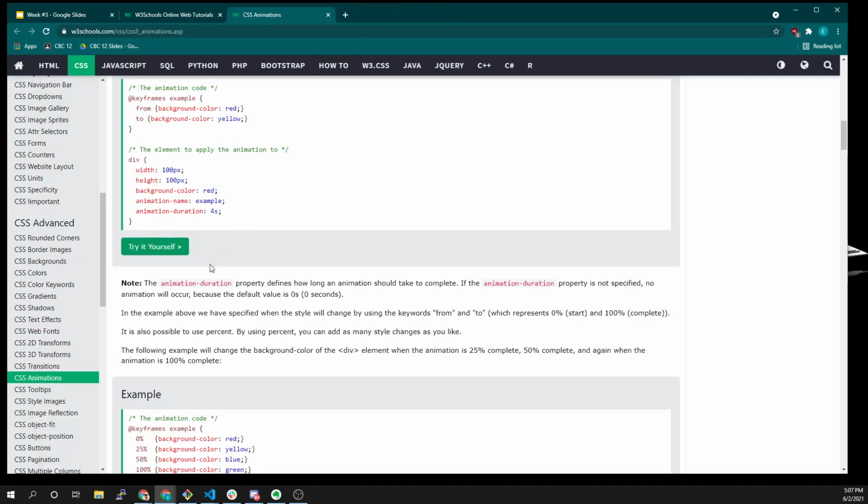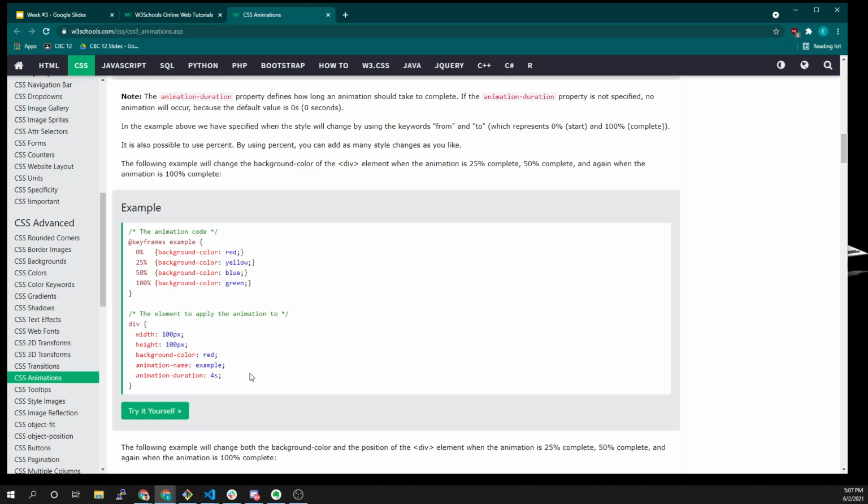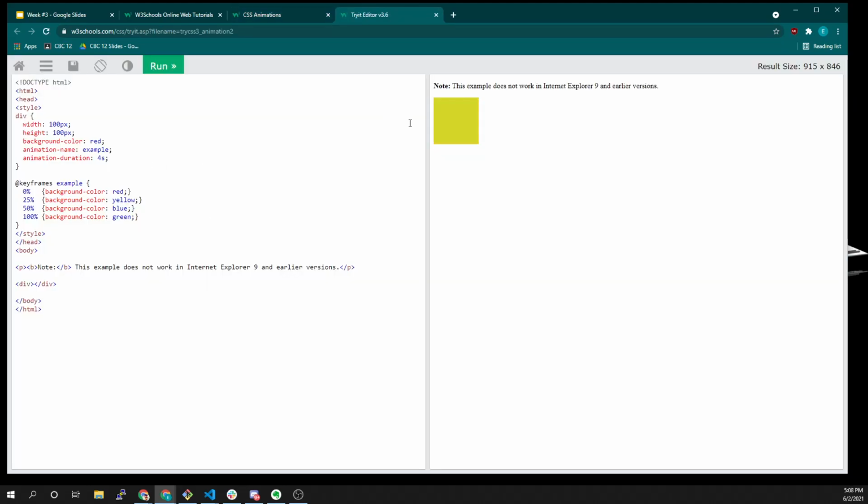All right, what else can we play with? So here's an example with a bunch of different frames implemented. It's the same kind of thing. It's a flashing box. It's still 4 seconds. We have it as example. But we defined 4 steps. Instead of using from and to, we're saying 0% is this, red, then it goes to yellow, and then it goes to blue, and then it goes to green. And it's going to do those steps over 4 seconds because we still have animation duration defined.